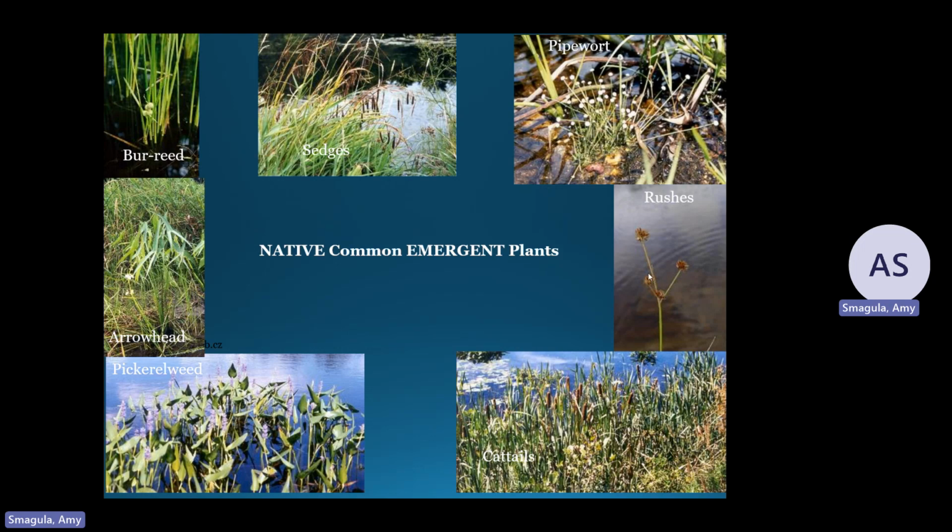Rushes, I always say rushes are round. If you roll rushes between your fingers, they're round and smooth when you roll them, unlike the sedges, which have edges. But otherwise, rushes have straight green stalks, and also, like the sedges, these little brown spiky seed heads.